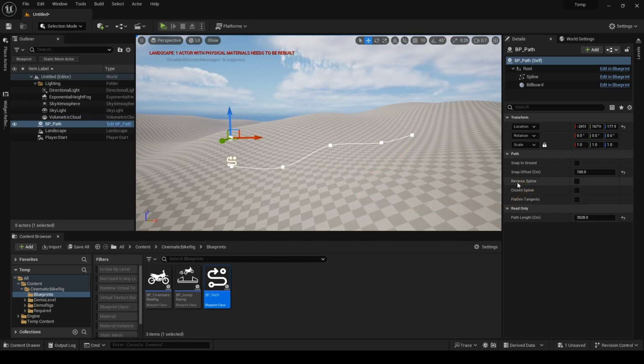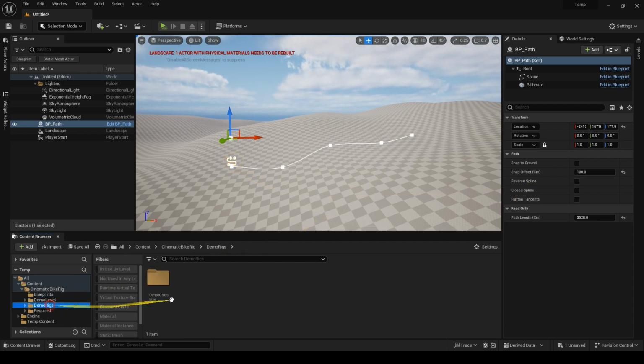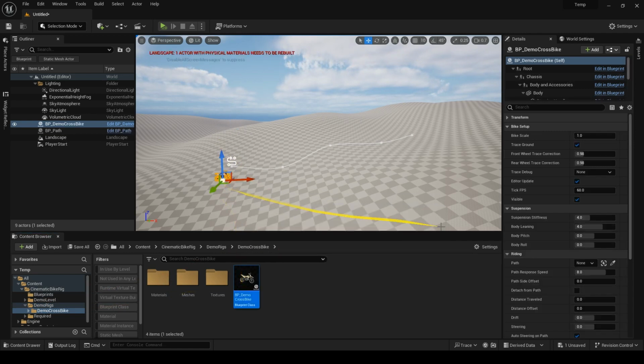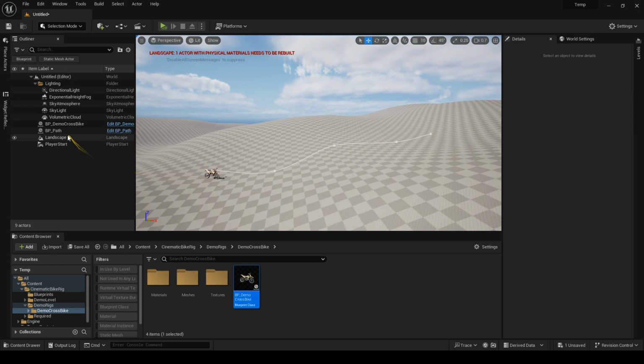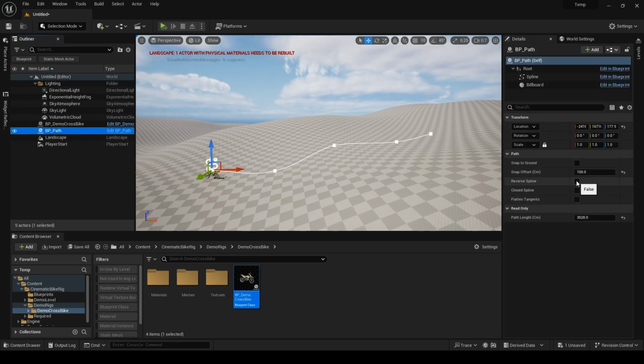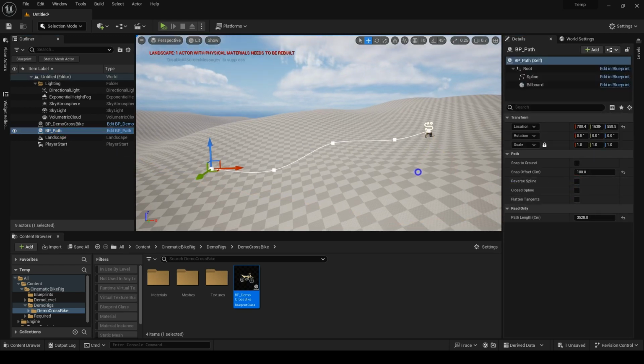Next is the reverse spline. The spline point with the billboard is the starting point. If I drag a bike into the level and select the path, it will move to the start point of the path. If I hit this reverse toggle, it will jump to the other end.